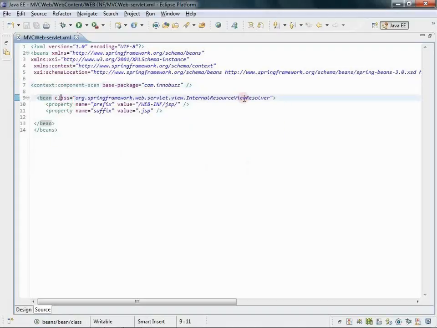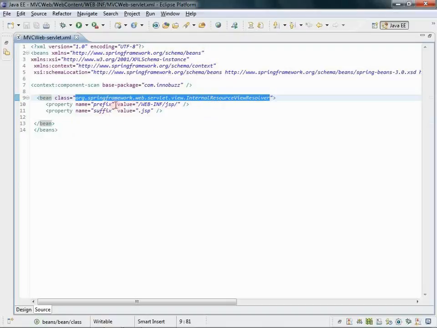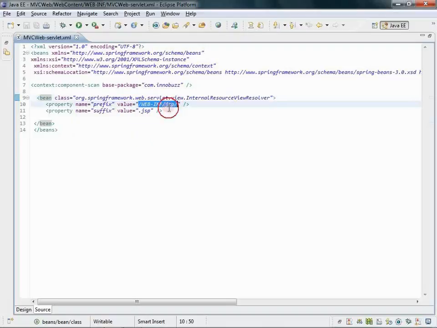Once you are done with that, you need to give the bean class InternalResourceViewResolver. As we saw in the flow of MVC, the view resolver is used to resolve the view. You need to direct the flow to the respective JSP page or HTML page. Here we are using JSP pages, so you need to select the respective view resolver. Currently, the view resolver, which is InternalResourceViewResolver, is coming from the Spring framework web.servlet.view, and it is used here to resolve the views. Here, if you see, there is a prefix inside WEB-INF, where a folder JSP is created within which I have placed all the JSP files.